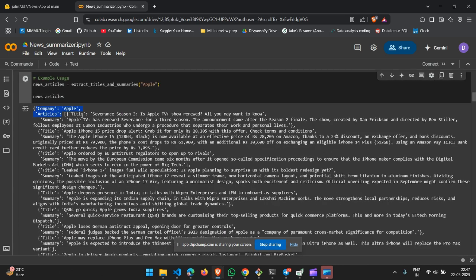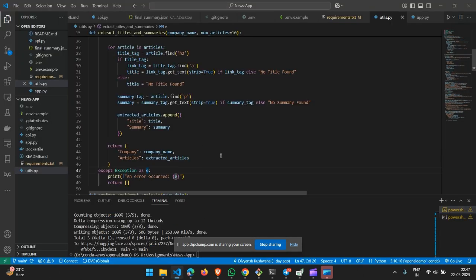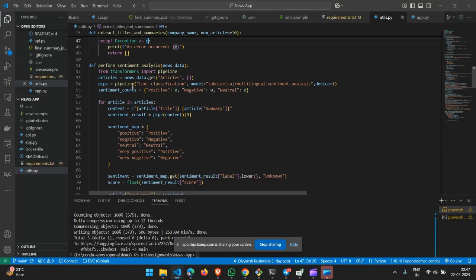So it is mentioned like it will give the output in this format, the same format. Now we will perform the sentiment analysis with the help of the transformers library, which will use a large language model that is on the Hugging Face platform.